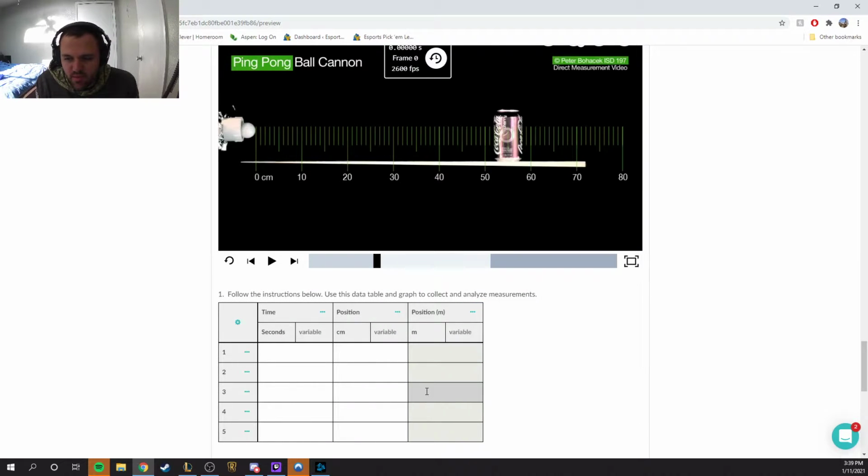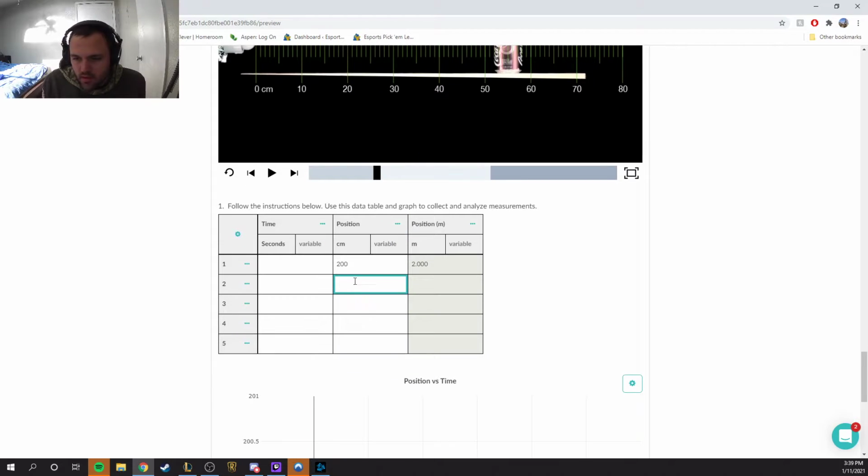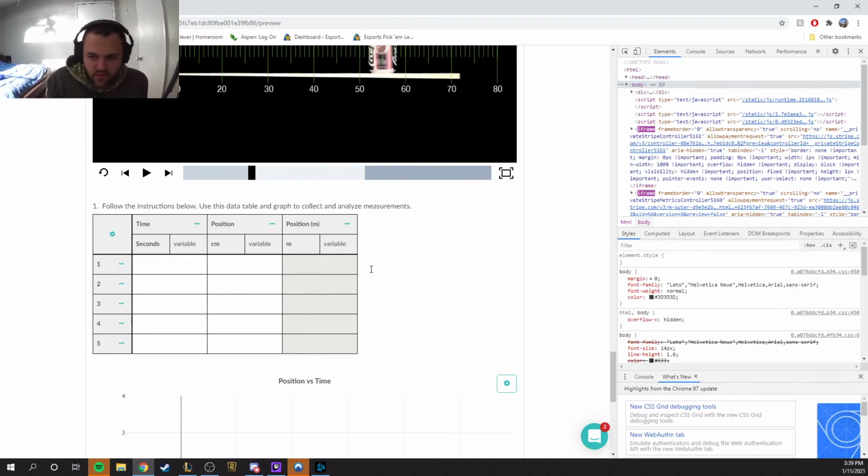So now we can't type in here anymore. But if we put in something here, say 200, it should automatically fill in over here as 2, right? Because 200 divided by 100 gives us 2. All right, so now we've got it converting automatically for us.